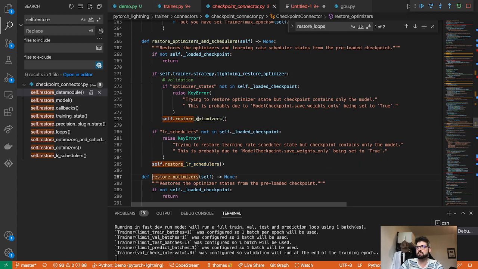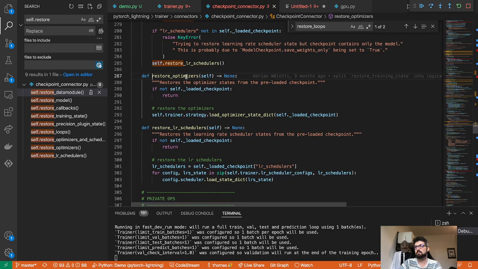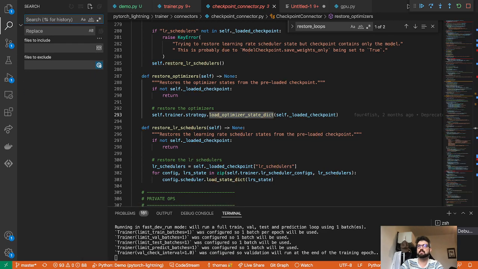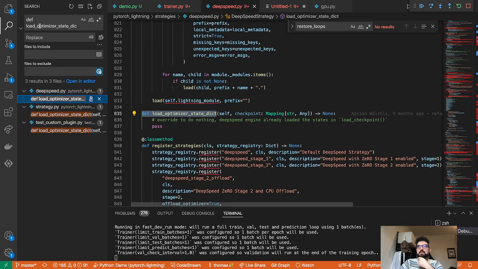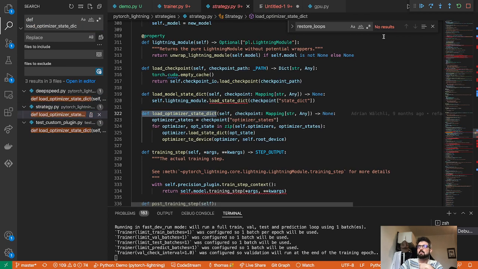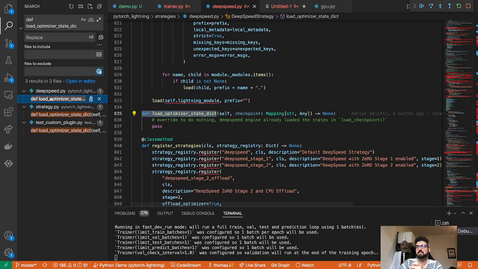So let's look quickly at what this code does. We can see that restoring the optimizers is actually the responsibility of the strategy, right? If we want to understand why, we can look for this specific method and see that it's implemented on the base strategy. We get the optimizer state, and for all the optimizers that the strategy owns, we reload that state and move it to the current device. But we can see that DeepSpeed is a bit different, right?